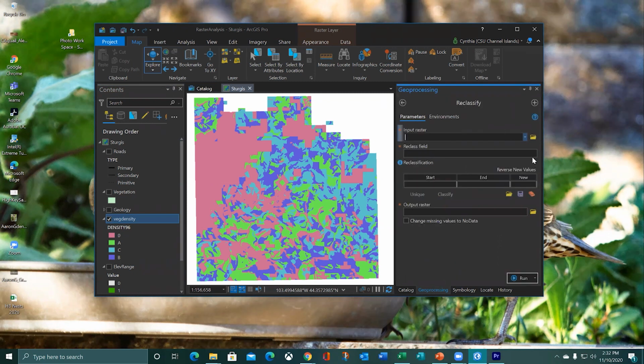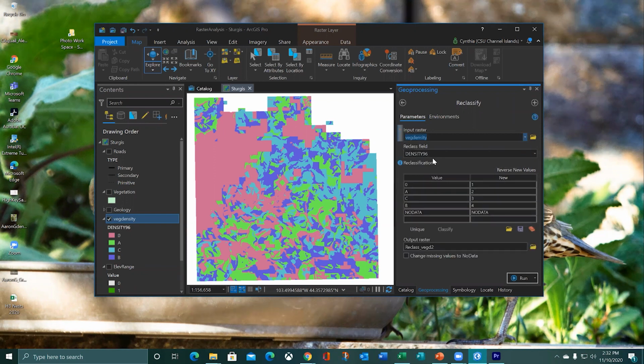Our input raster, of course, is veg density. And it automatically comes up with density 96 as our reclass field. And we could do any of these others, but we know that C is the thing that snails like. So we're just going to change everything else to zeros for the new value. C is going to be a 1. So again, Boolean, even the no data. We want everything that we don't want to select to be a 0.